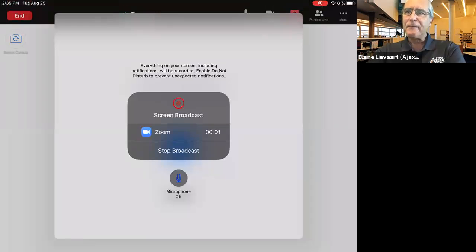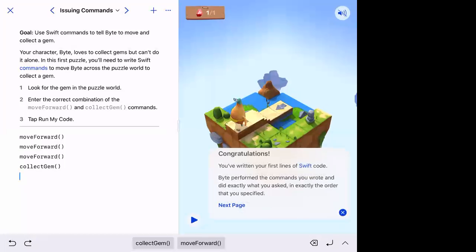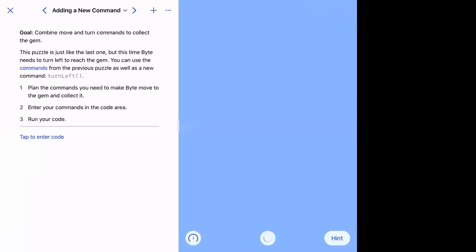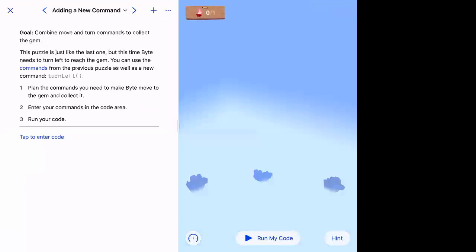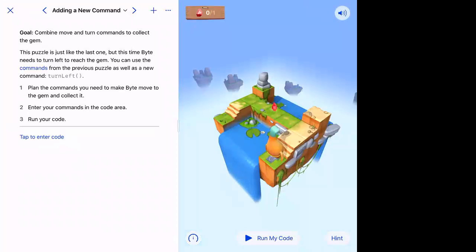We're going back to the app right now. And we're going to do some more steps and try to help Byte get what he needs, which is that red gem. There we go. Okay, so we've already done this one. It says issuing commands at the top left. I'm going to press the little arrow beside issuing commands to go to the next one. And another challenge is going to come up. There it is. So you see Byte on the right-hand side, and he still needs to get the gem.